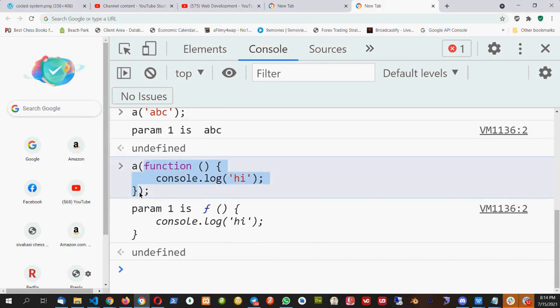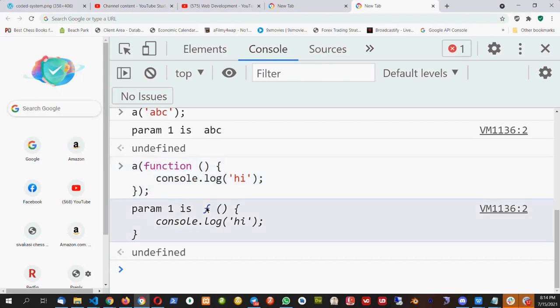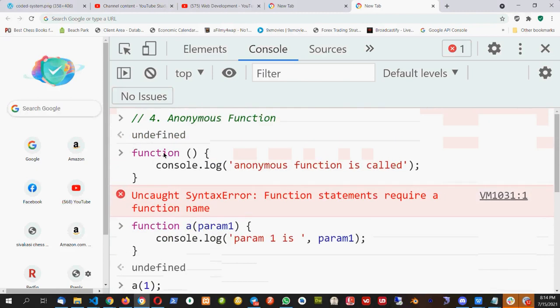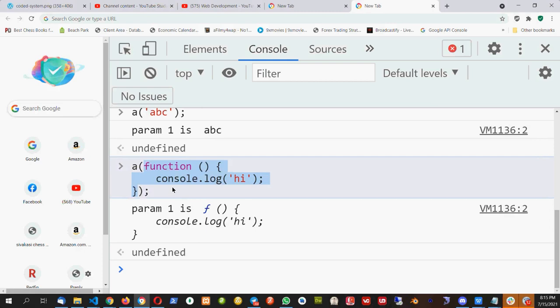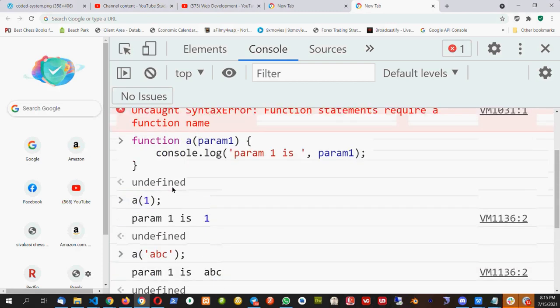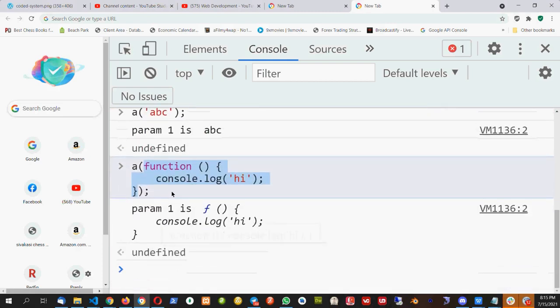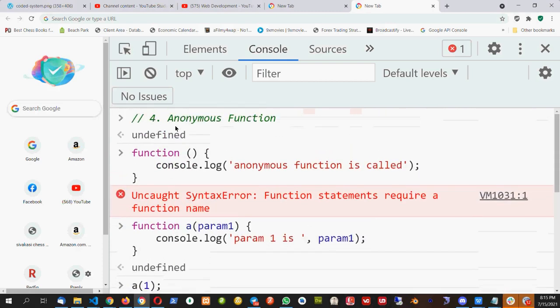So when I pass the function without the name, this function is an anonymous function and it can be passed as a parameter in another function. So this is the way, and I can see this function is here. Generally, anonymous functions have no name and they are used in passing another function as a parameter. Okay, so anonymous functions are generally passed as a parameter to another function. That is the purpose of an anonymous function.